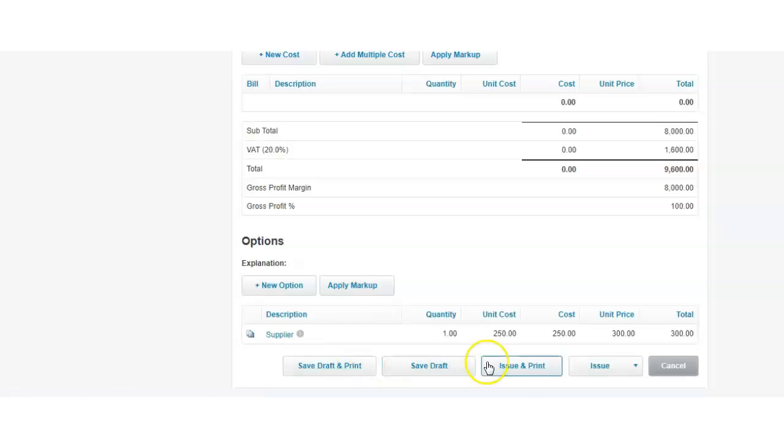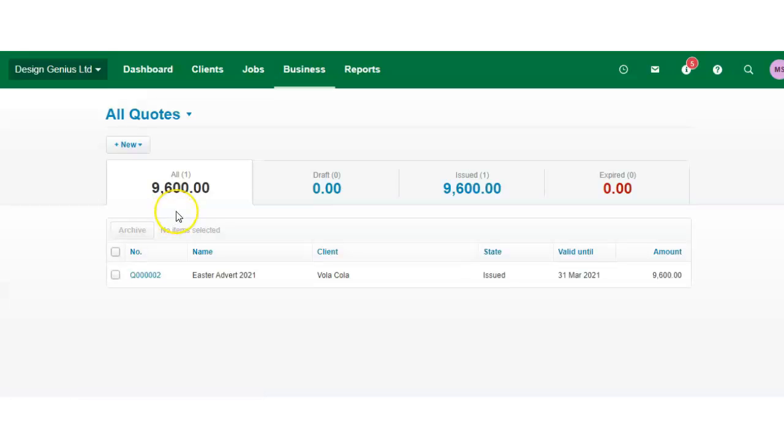And at the end of a quote, we decide to either save the draft and print, or we just simply save the draft, or we issue and print and send it to our client, for example, by post or separately by email. We can simply issue the quote. So once we issue the quote, it will appear in our all quotes section as issued. The quote, of course, will expire as we set up in our settings earlier.